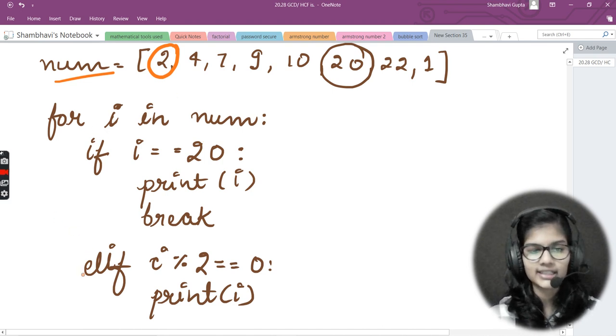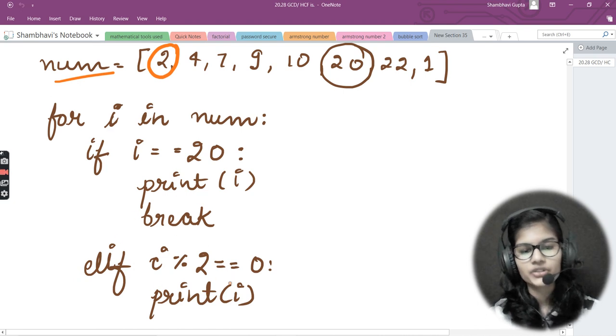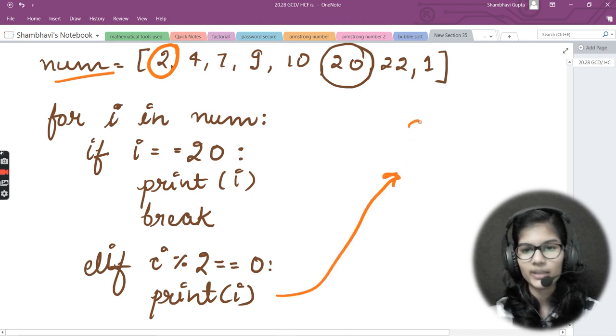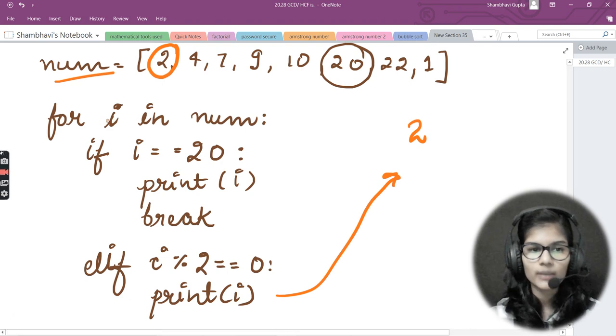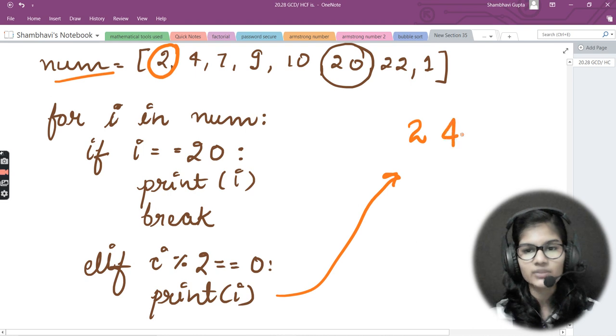Into the next condition, I have written i % 2 is equal to 0. Now is 2 % 2 equal to 0? Yes, that is true. So in that case, I'd be getting the answer 2. Fine. It will again go above into my for loop and check the second number. On the second number as well, 4 % 2 is equal to 0. Yes. So in that case, I'll be printing 4. Now it will check for 7.